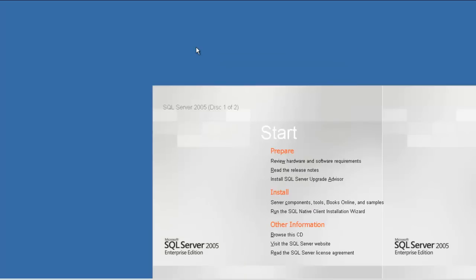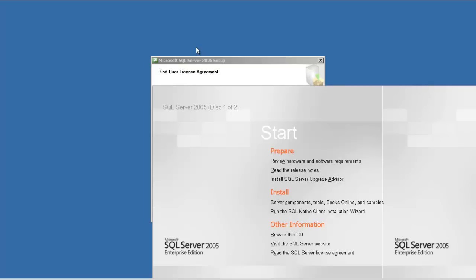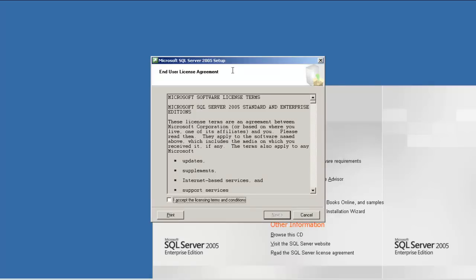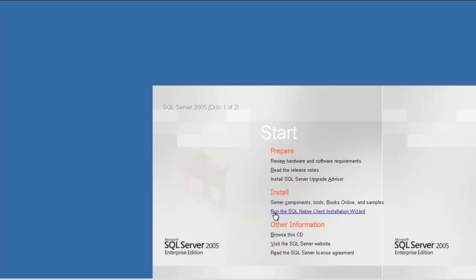As you can see, it will start up the installation process. Usually SQL Server 2005 comes with 2 disks. This is an Enterprise Edition, and this is just a demo. For demo purposes, I am going to show you how to install SQL Server. Accept the terms and conditions. You can say yes, and then we can move on to the next.